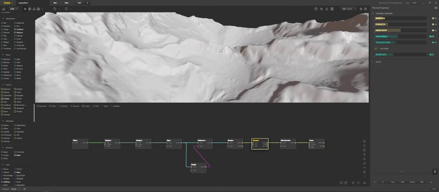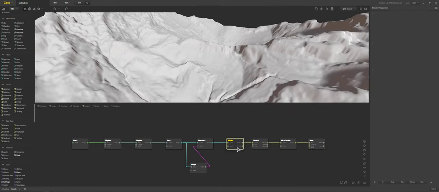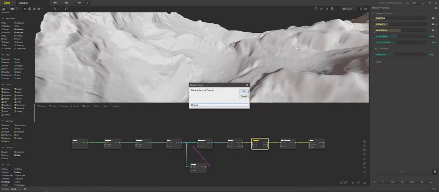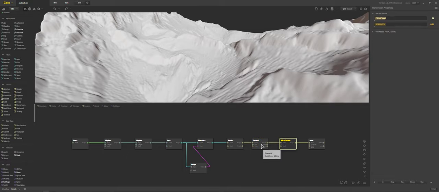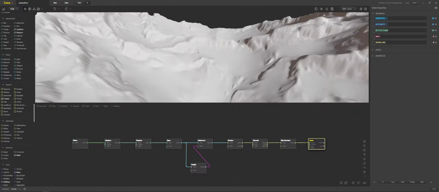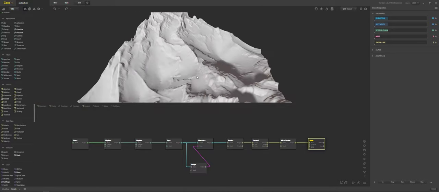So we have our thermal. It's creating these ridges. If we look at the breaker here, you can see how we have some of these ridges that are not smoothed out. Thermal smooths those out, micro erosion adds some detail to the top parts here, and then snow fills in the rest. And now we're going to be left with these rocky outcrops that come out through the snow.